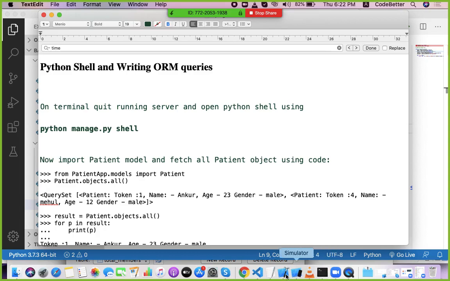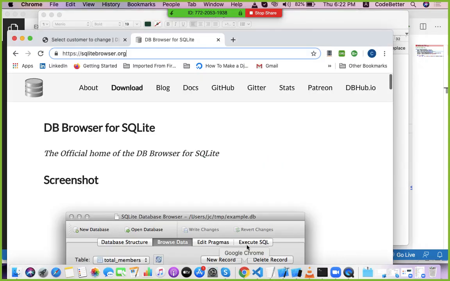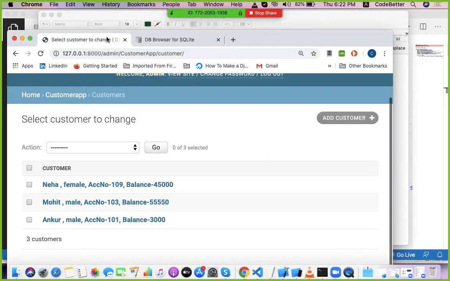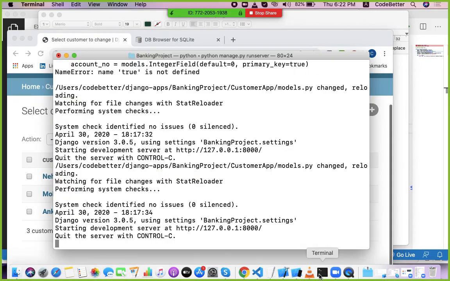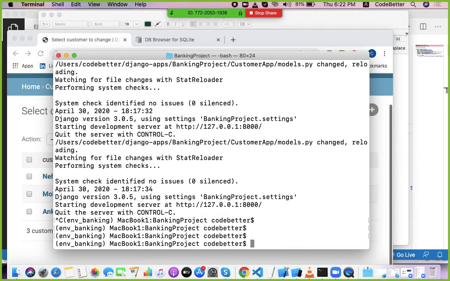Okay, so we have this table. The table name is customer. Sorry, the model name is customer. And from the customer model, we want to fetch all the data of this customer using Python code. So let me first stop this terminal and let me start the Python shell.